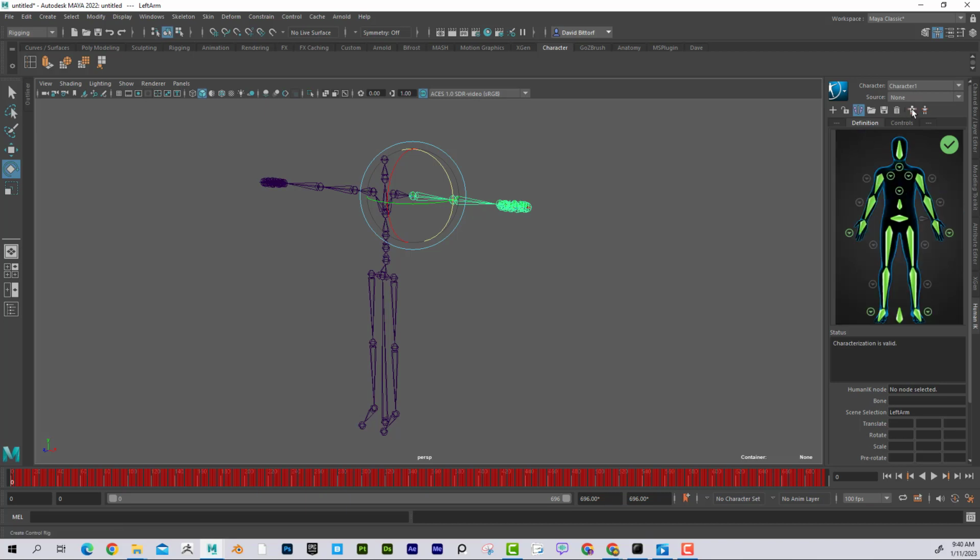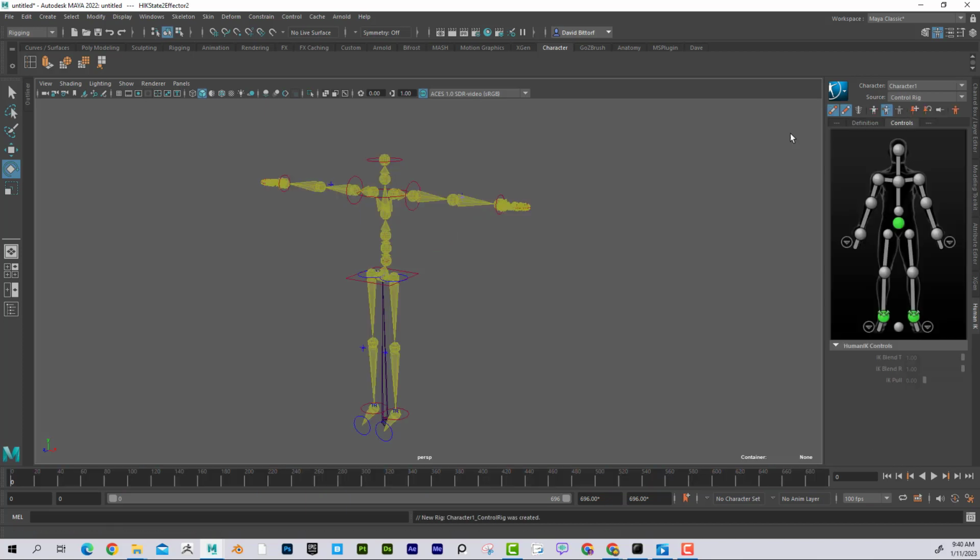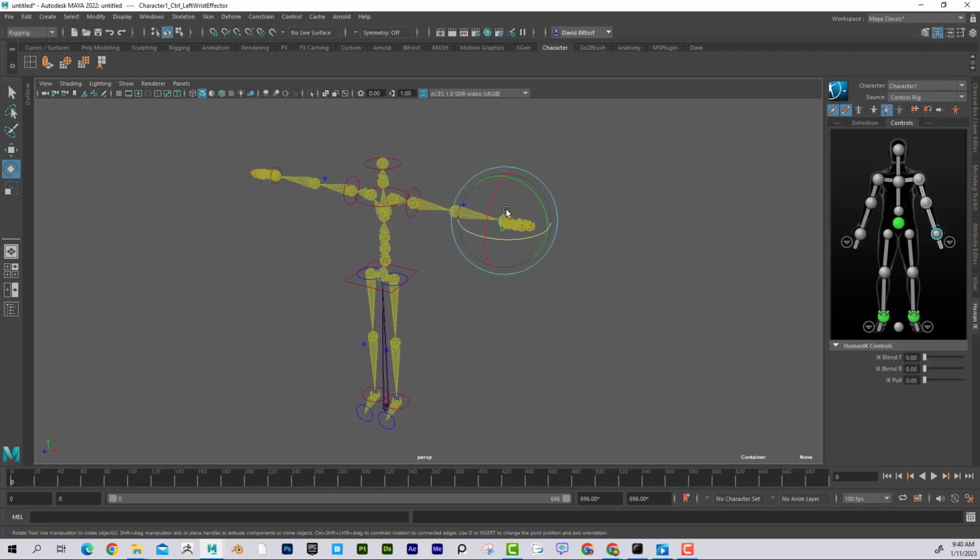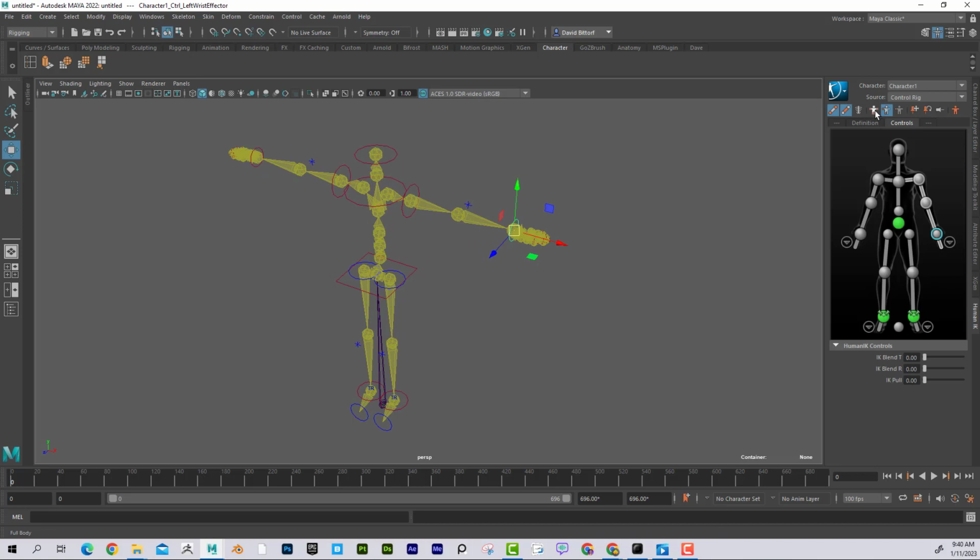So once I have that, now I can click on this, create control rig, and it's going to produce a control rig over the character. What does that mean? That means that I can take this and move it and alter the character. Okay, just a quick thing here. If I go here, I can move the full body.